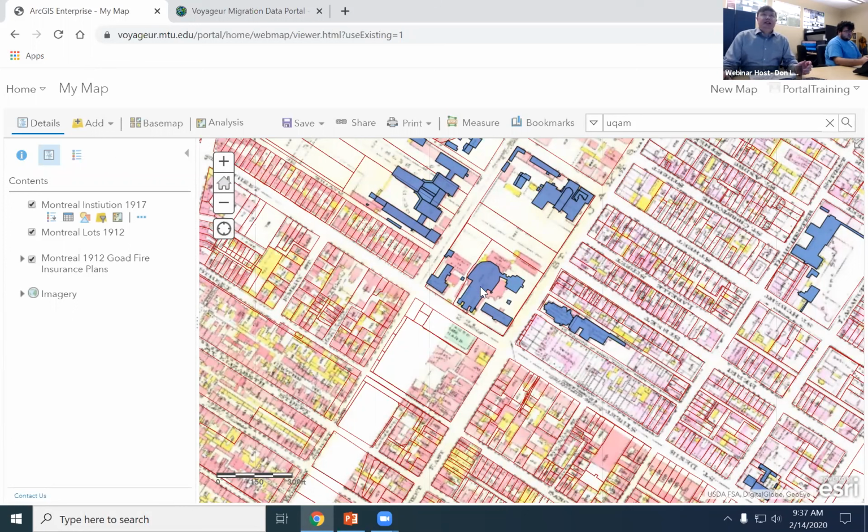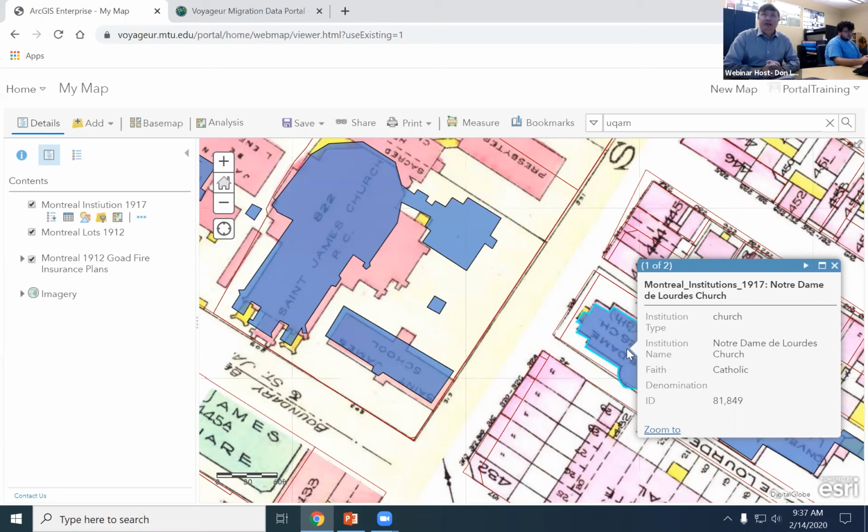If we click on it, we get some information about that location that comes out of a data set. So we can see it's a Catholic church. It has the name of the church, the kind of institution it is, and some ID information from the data. And you can imagine that that could be anything. So anything that you put within any data set that you're creating, once we map them, all that information will be there and accessible.